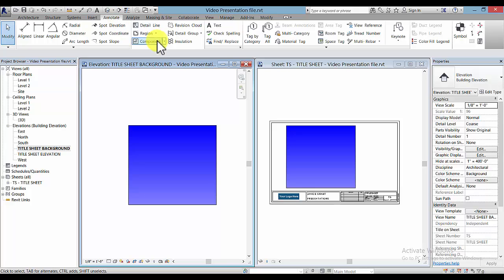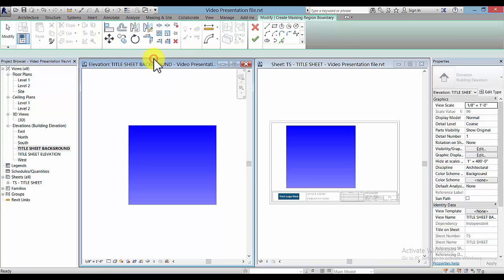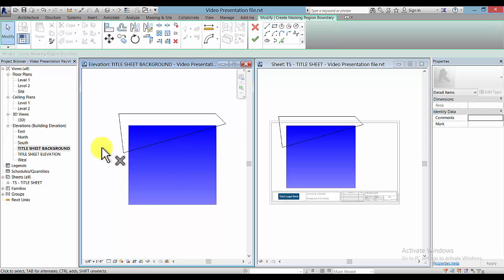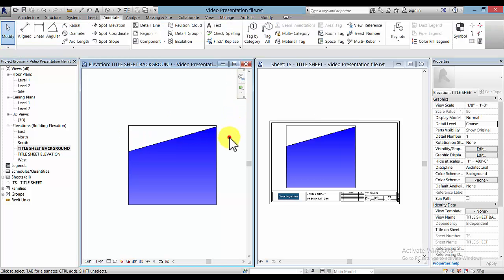In the title sheet background view, I can go to Annotate and go to the region and pick masking region and use these tools to mask as a choice that view. If I'd like to include an angle on this crop region, the green check mark can mask out that piece, and later we'll turn off the visibility of the crop region.